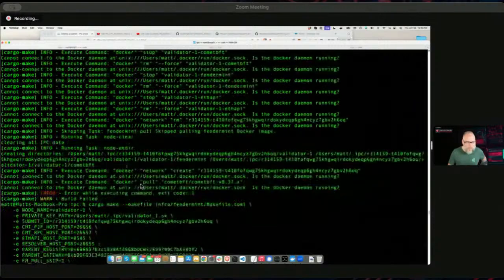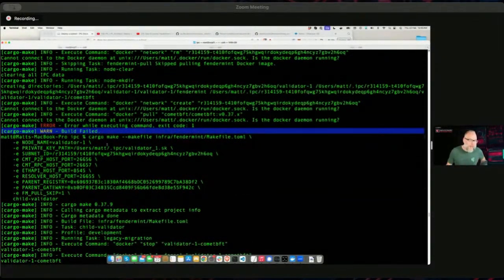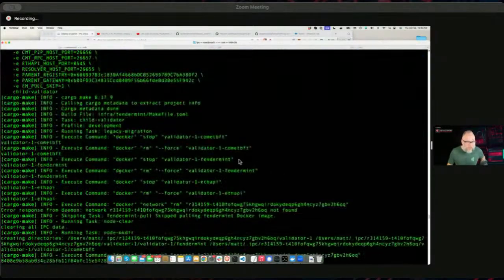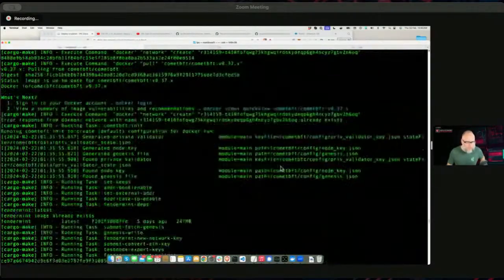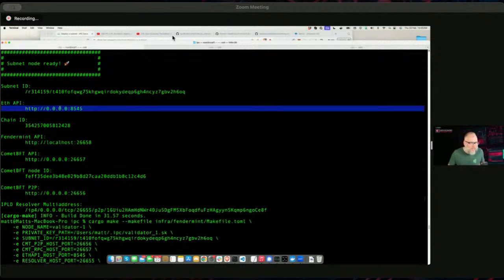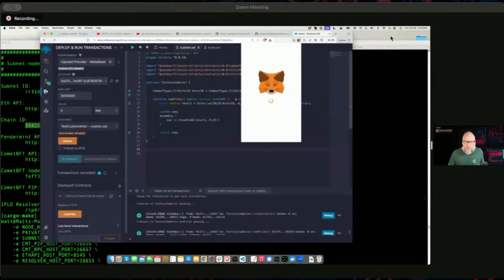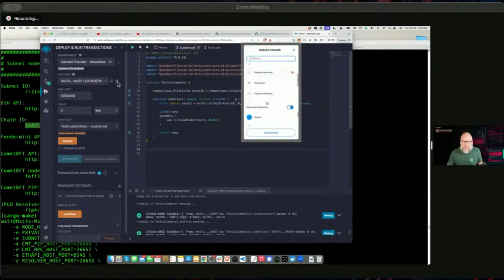So there we go. I started up. It fails at first because I haven't actually got Docker running. I restart Docker and then try it again, and it all then starts to spin up, right? And we end up at the end with a subnet node is ready. So we actually have a node running on the network now, and it has an ETH API, and it has a chain ID. So I can go into, say, MetaMask, and in here I can set a custom network up.